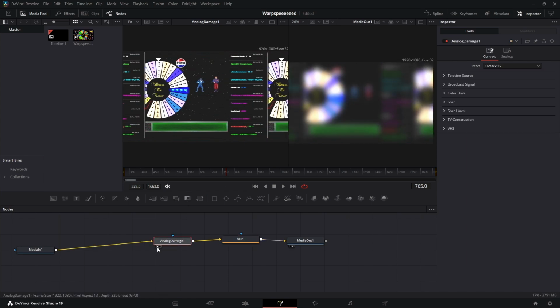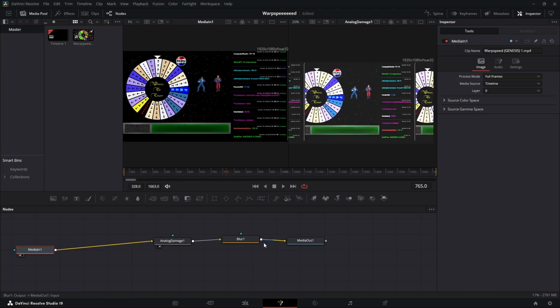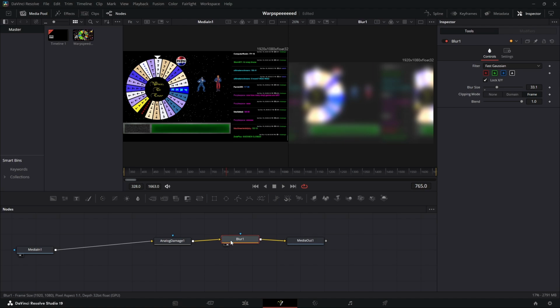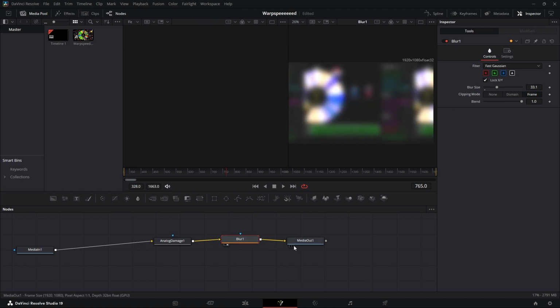So this is on the left. That's showing what analog damage is doing. In fact, you can just have the regular media on the left before anything, and then what analog damage is doing to it, and then what the blur is doing to it after. That's what these dots are for. I didn't figure that out for a depressingly long time.